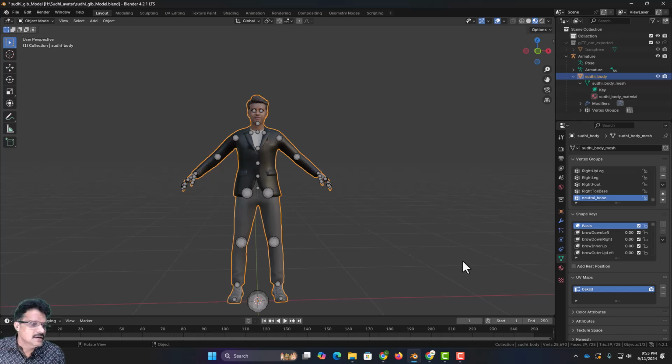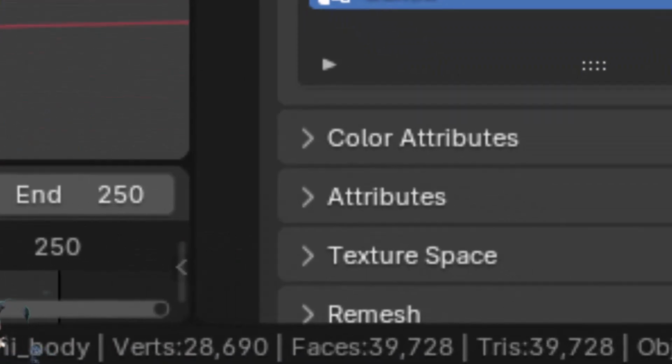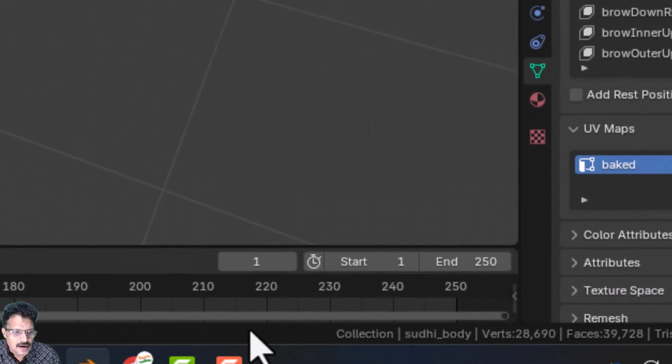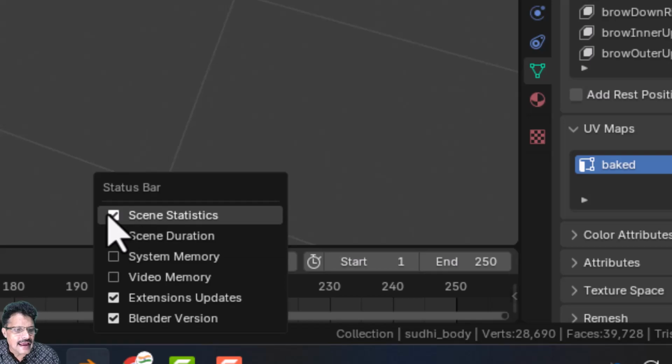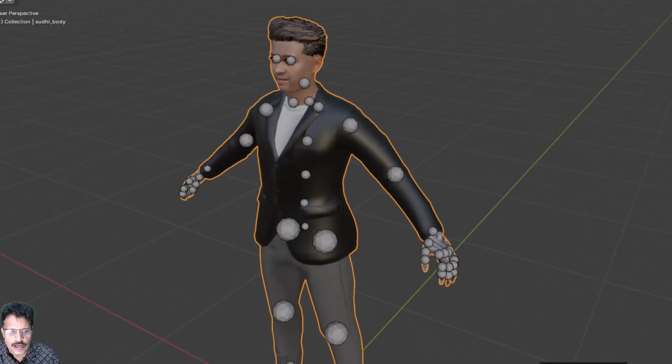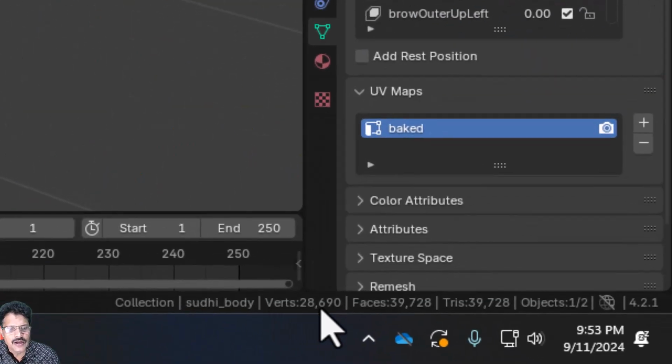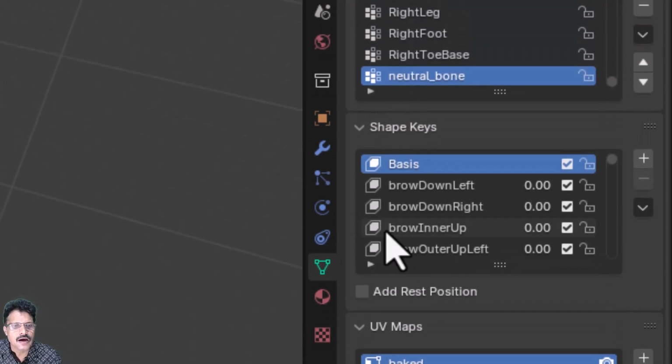See this model, if you come and see here, this has 28,690 vertices. So I have to reduce this file size, or the number of vertices, faces and polygons. If this is not visible here, you can right click here and enable scene statistics. When you enable this and select the model, it will show how many vertices, faces and triangles are there. So now I will come into the modifier.